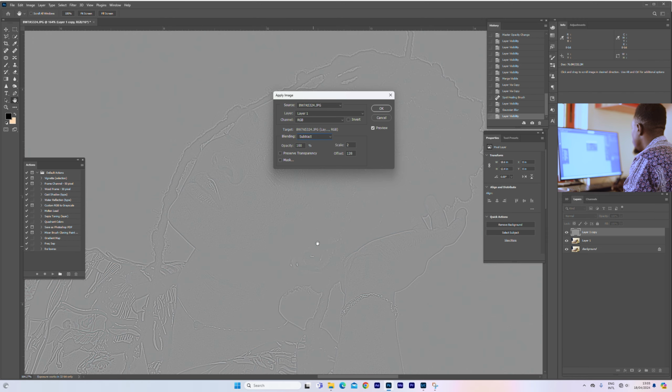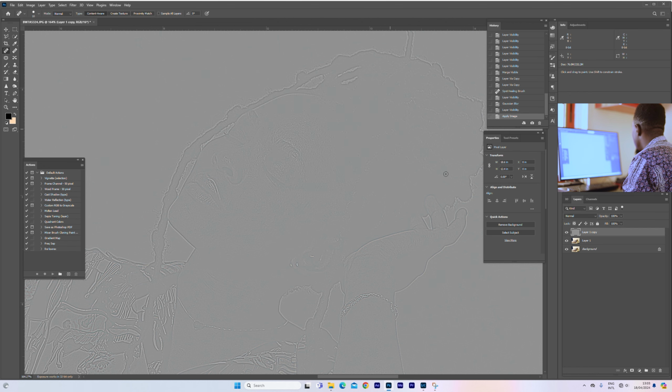I will change our blending option to subtract. Don't forget to leave your scale at 2 and your offset at 128. Then we're going to click OK.